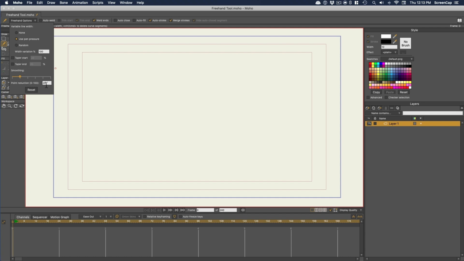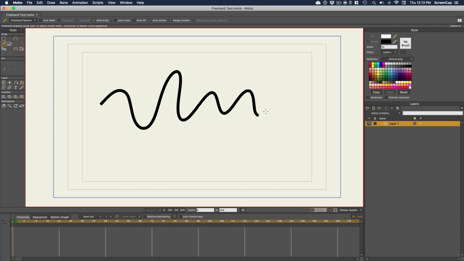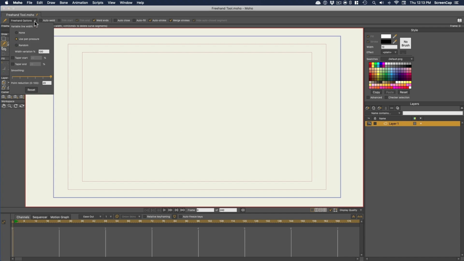Next comes smoothing and point reduction. What you set this at is going to be very personal to you. These both control how much MoHo adjusts the lines you draw to make them smoother. Smoothing is how much MoHo smooths the line as you draw to account for pen wobble. If I turn this way up, you can see how much it's changing things as I go. I like to keep that fairly low.